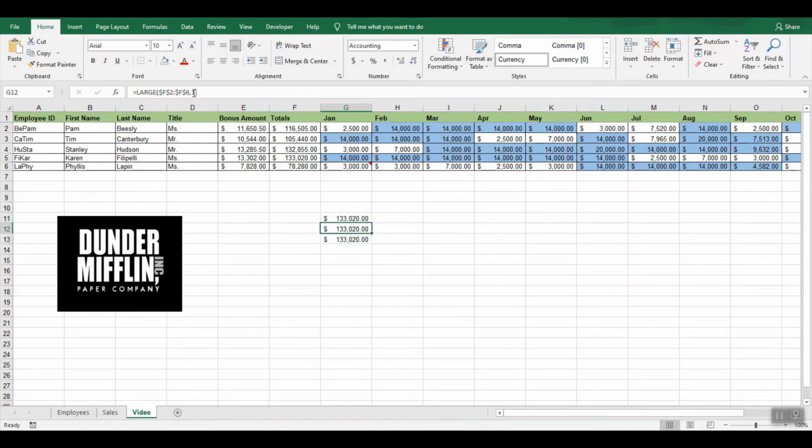The second one is again pulling the first largest. I want the second largest. And in this one, I want the third largest. I did not change that. Let's try that again, the third largest. Okay, so these are my top three.